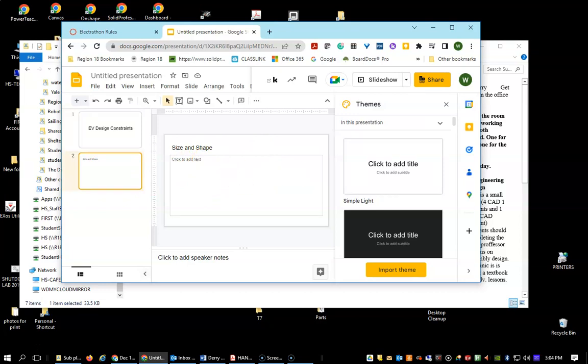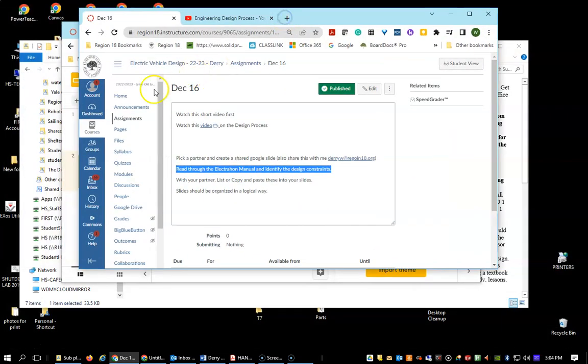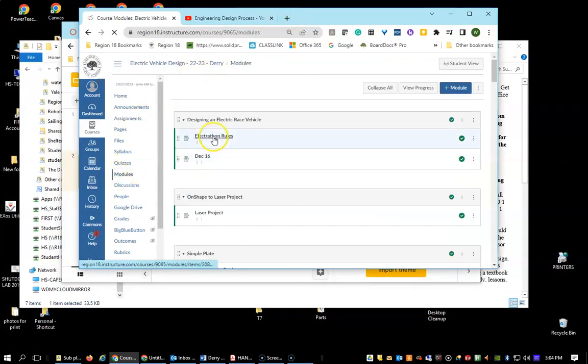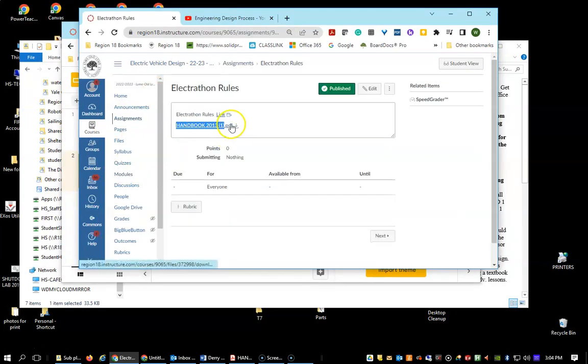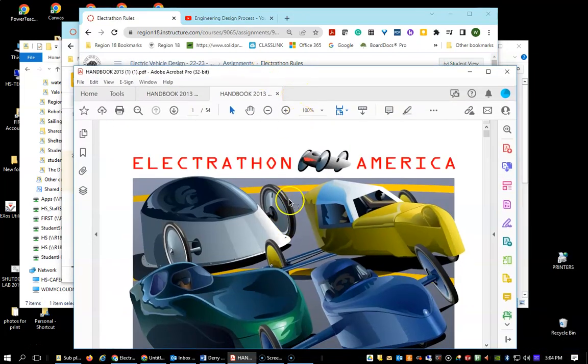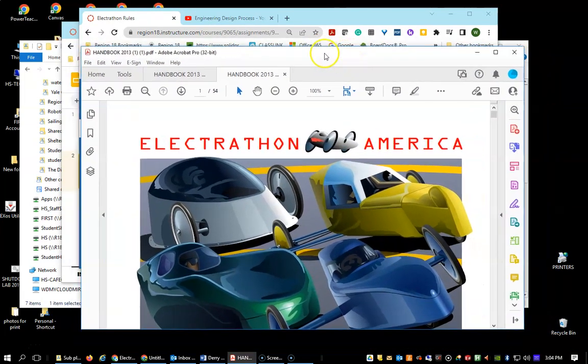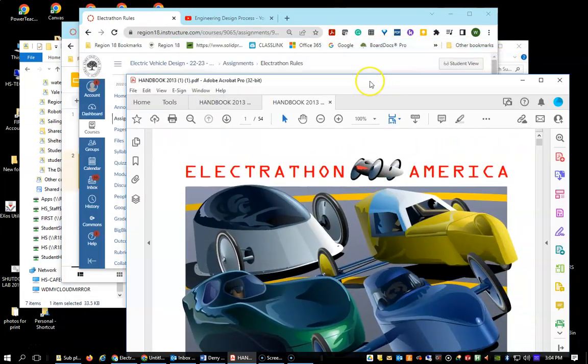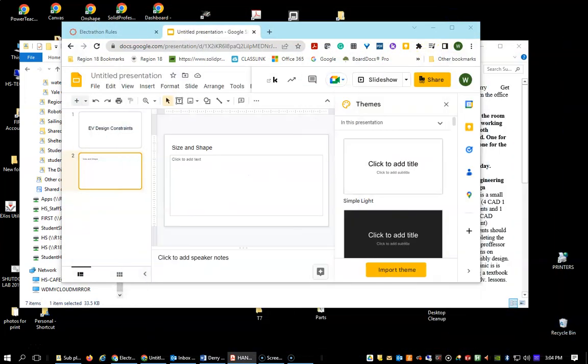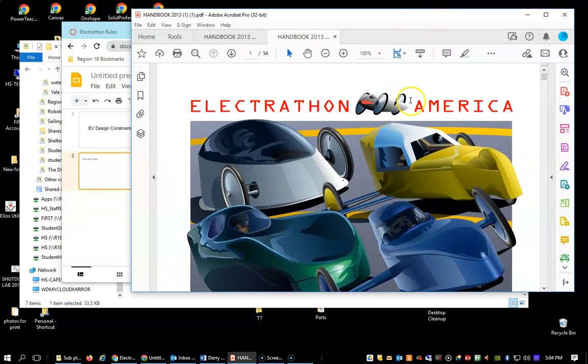If you take a look, the handbook is in Canvas. If you go back to the modules here, you'll see that the Electrothon rules are here, and this is the handbook. I suggest you don't wait for it to load. You actually download it and then open it up, and you're going to end up with this, which is a lot easier to work with. So on one screen you've got the manual, on the other screen you've got your Google slideshow, and you're going to start diving into this.